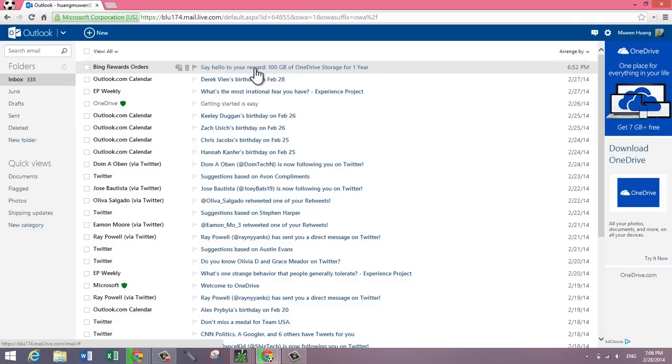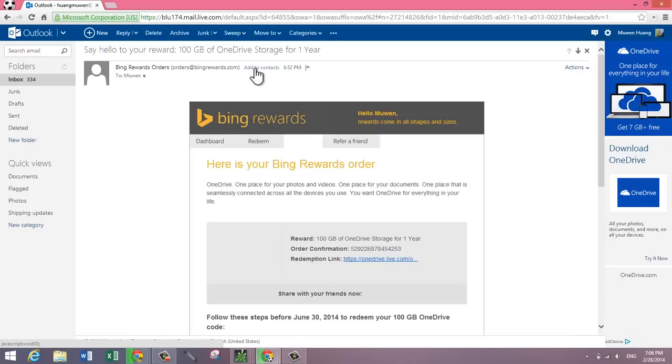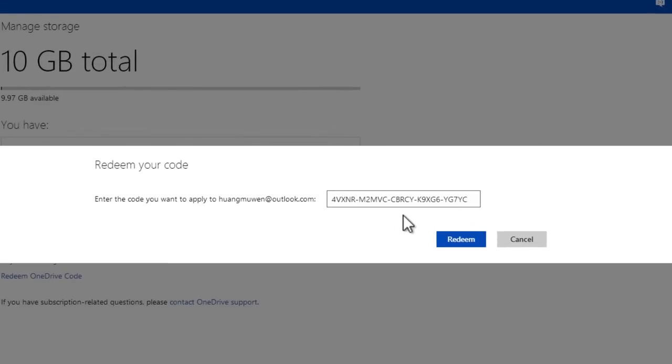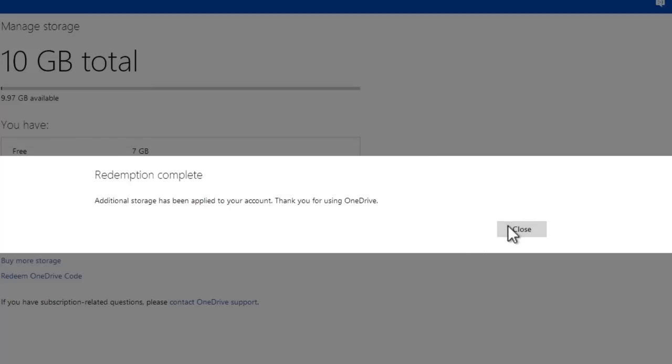So let's go ahead and click on the email. As you can see, here's your Bing Rewards order, and there's the rewards information and stuff. You can click on the redemption link to go directly to the link. So let me click on the redemption link, and it automatically gives me the code pre-populated, pre-generated right there. Redeem your code. There's the code right here. It's a digit code that's pre-made for you. So just click on redeem. Processing. Redemption complete. The additional storage has been added to your account. Thank you for using OneDrive. Just close it.